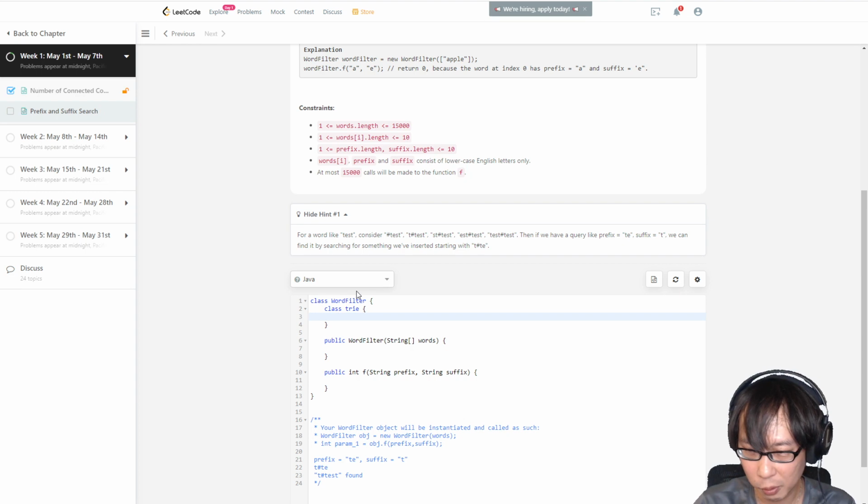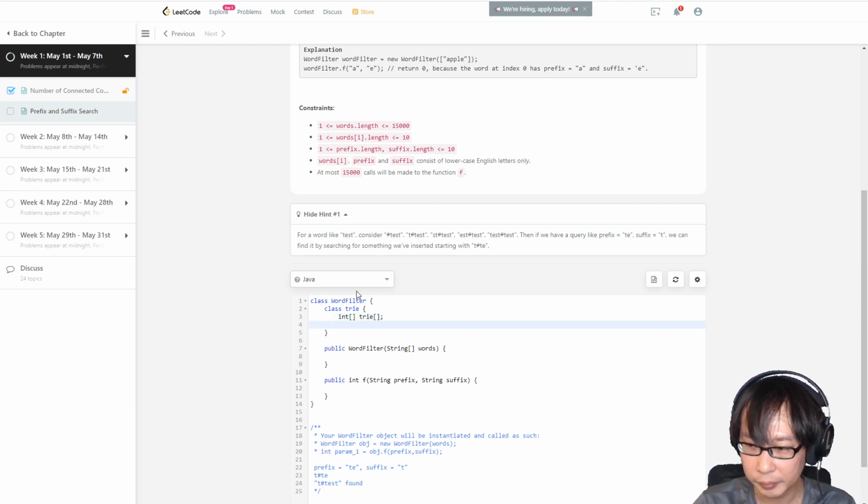So we have a 26-way trie. So an array of trie. And what else do we need? Oh, probably an integer is enough, index. Probably an index is enough because there should be no duplicates, right? It's a dictionary of non-duplicate words.